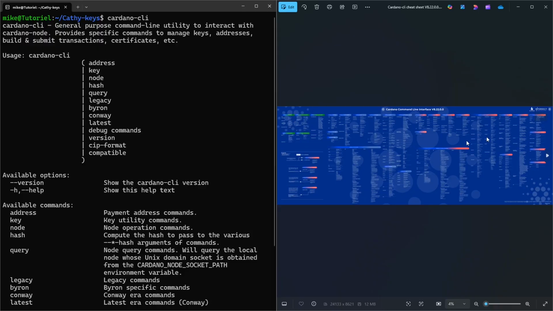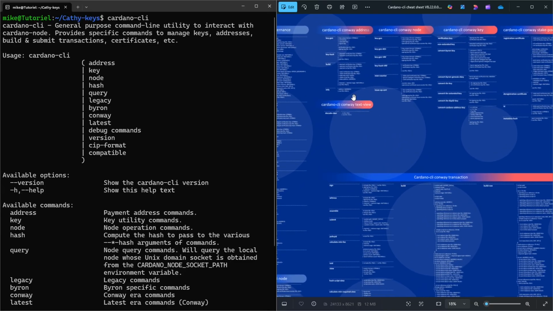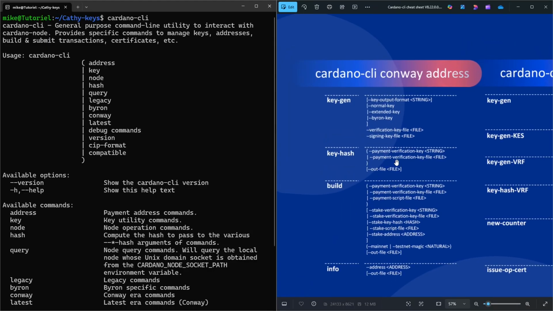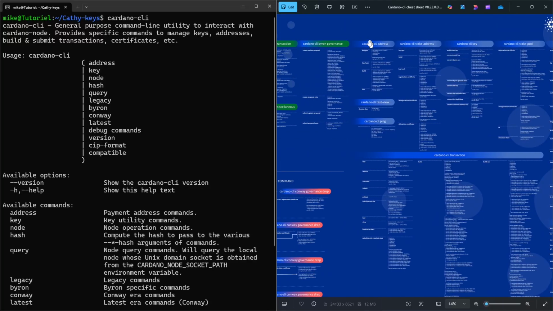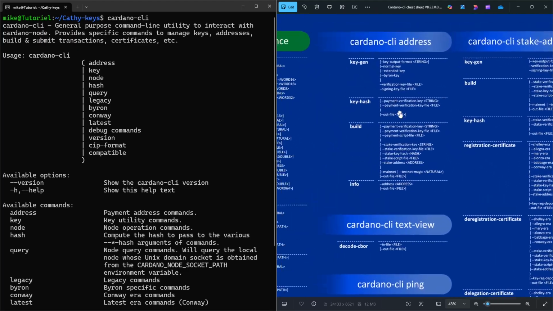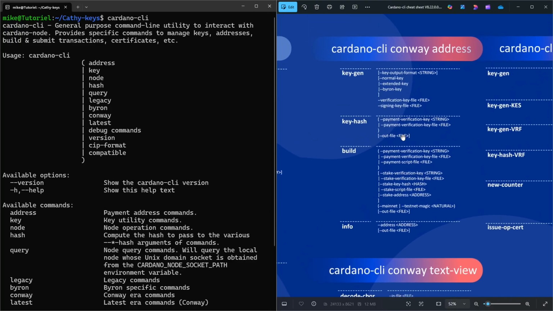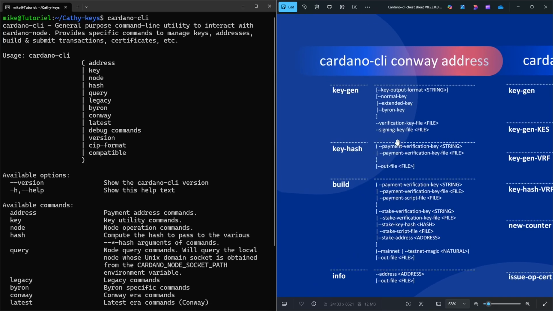There are colors. Everything in green is Byron, everything in blue is Shelley, and everything in red is Conway. So we're going to be using the right side of this infographic mostly, because you can see there are Conway address commands, but on the Shelley side there is also the address command. They're very similar, but different. We want to use the latest, so it's always Conway.